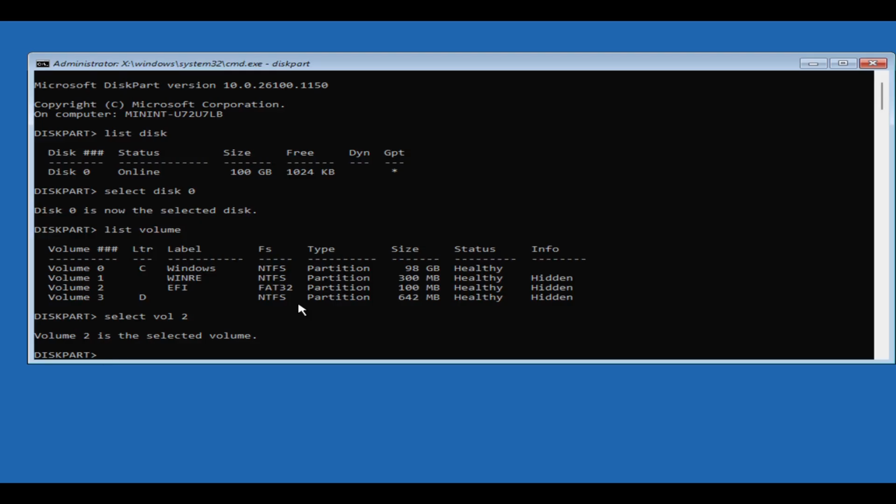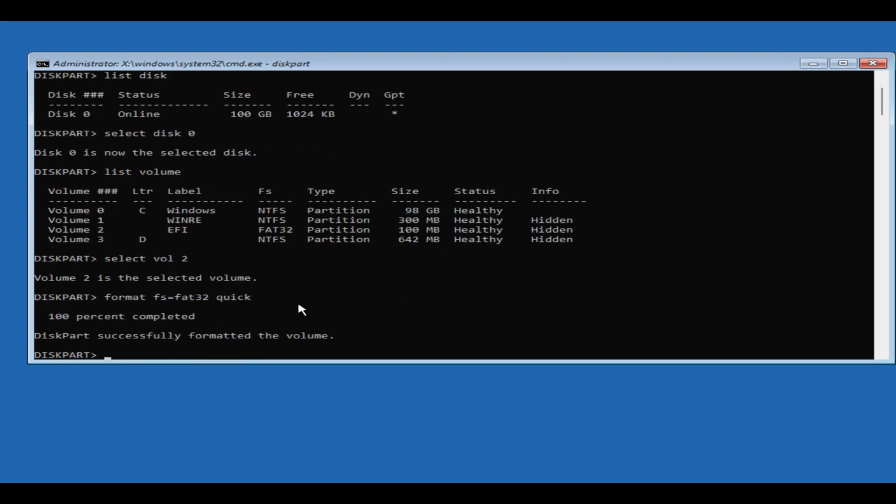now that we've got this volume selected, we're going to completely wipe this partition, we're going to reformat it, and we're going to build it from the ground up so that we are starting with something fresh. This should eliminate any of the issues that were there before. So we're going to format with a FAT32 format. All right, it's formatted. Easy as that.